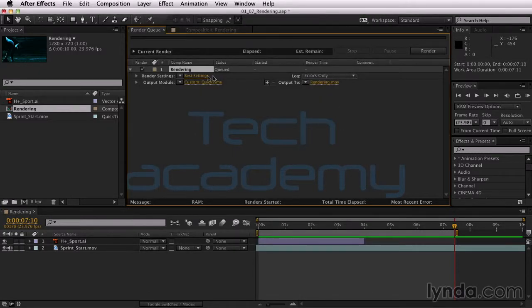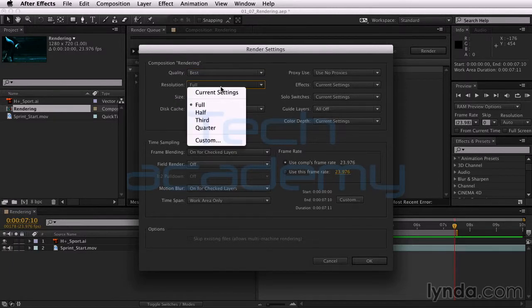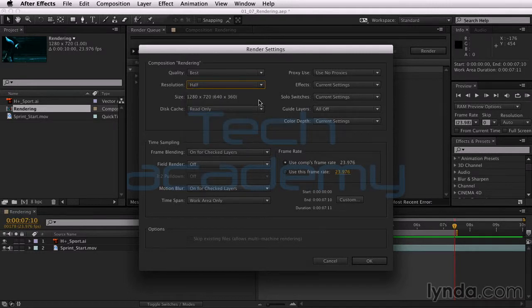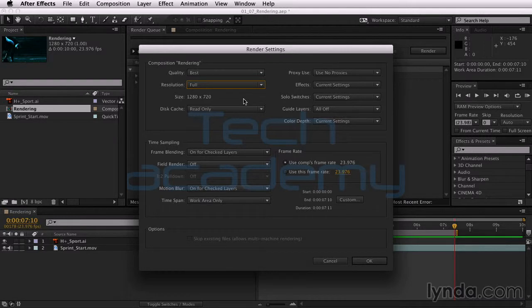So if we go here to the render settings at the top, let's just click on those words and notice we have an option for quality, which by default is set to Best. Now the resolution is interesting. It's set to Full resolution. Let's click on that and change it to Half resolution. Really, what it means is it's going to render half size, 640 by 360, but it'll be full resolution, just half size. Let's set it back to the default of Full, so it'll render a full 1280 by 720 file. If you had interlaced footage, this is where you could specify the field rendering.